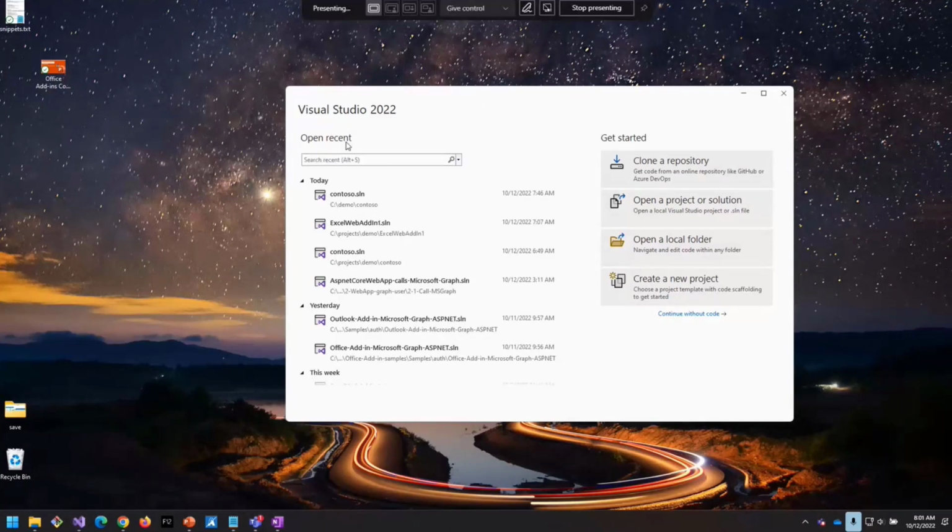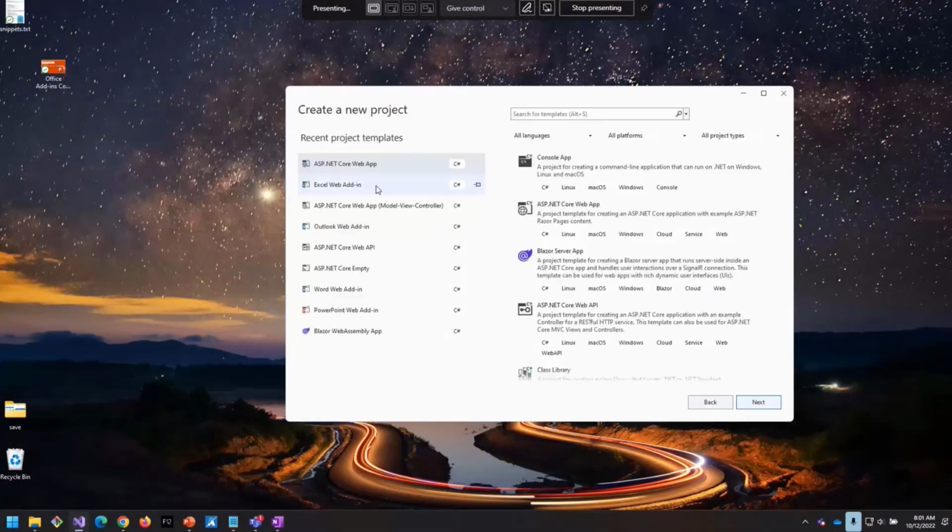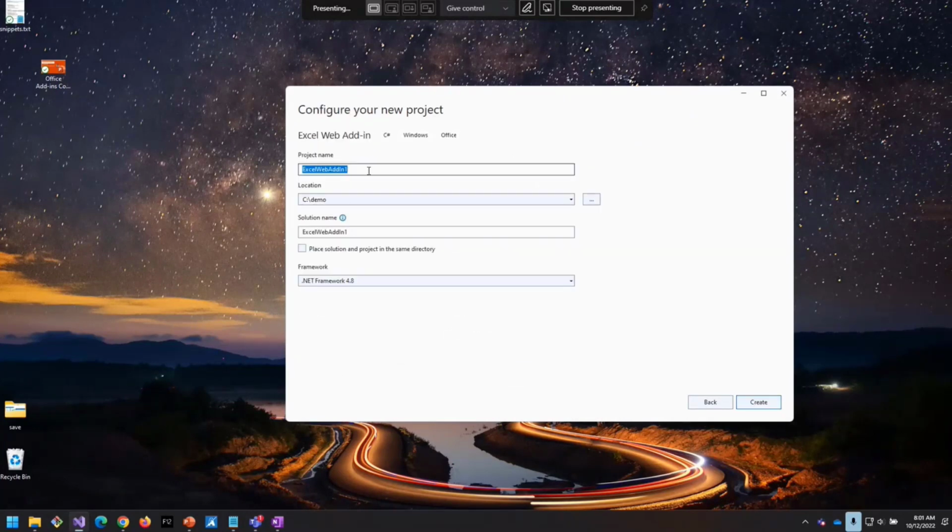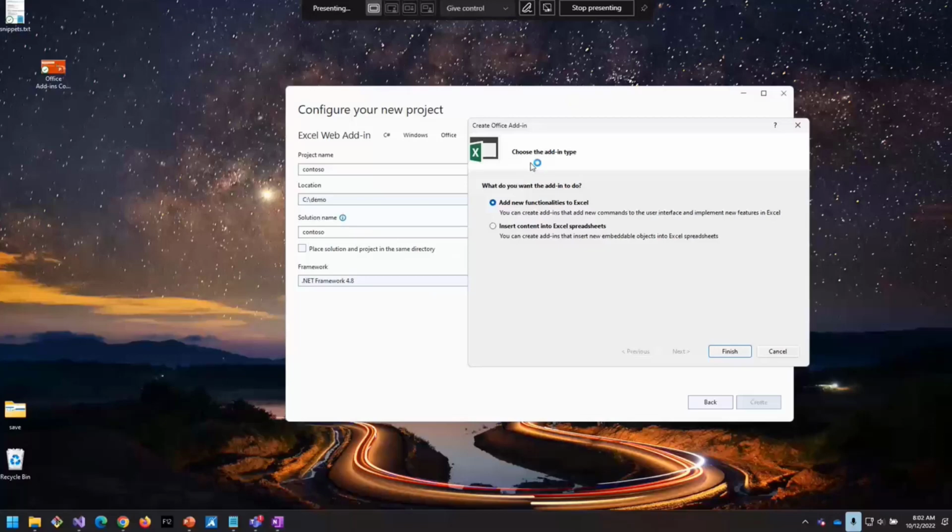All right, so I've got Visual Studio here, and I'm going to create a new project, and I'm going to choose the Excel web add-in. This has been around, seems like forever, in Visual Studio. I'll give it a name, just call it Contoso. And you'll notice the only framework options you get are 4.8 or 4.72, which is pretty old. So I'm going to go ahead and create this.